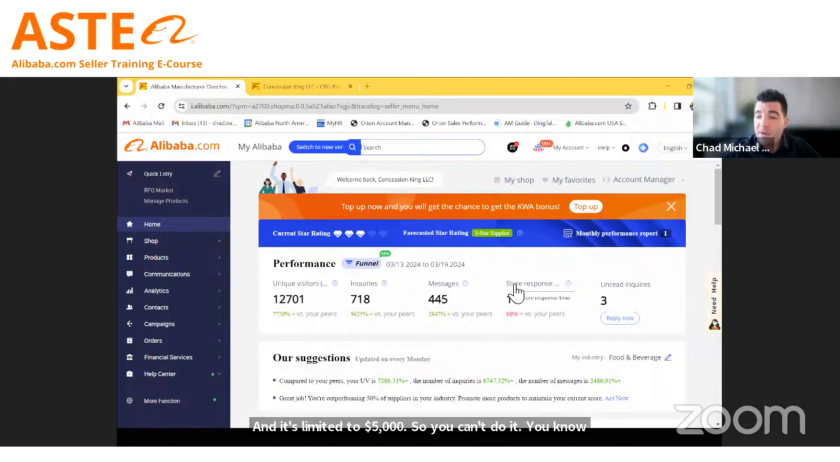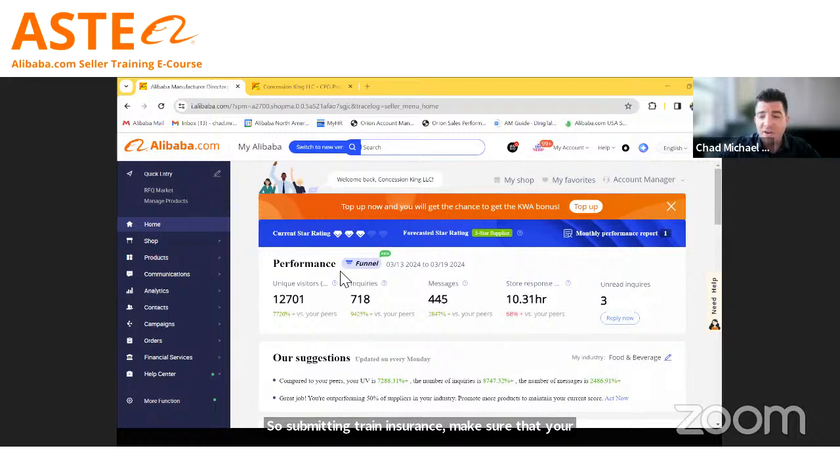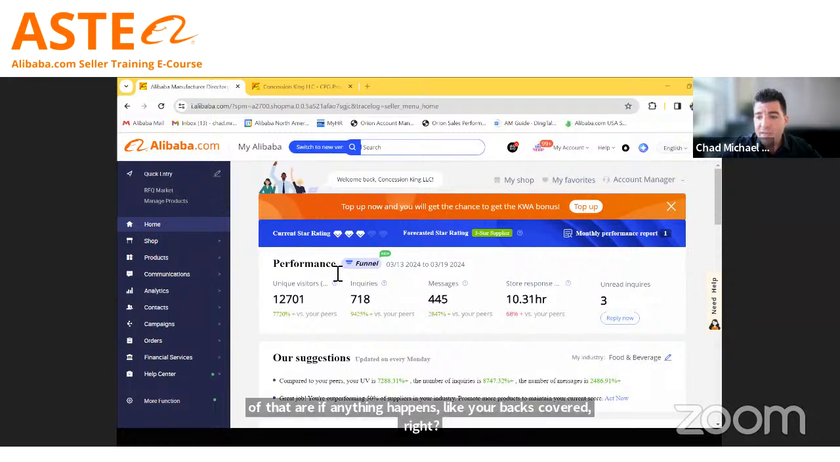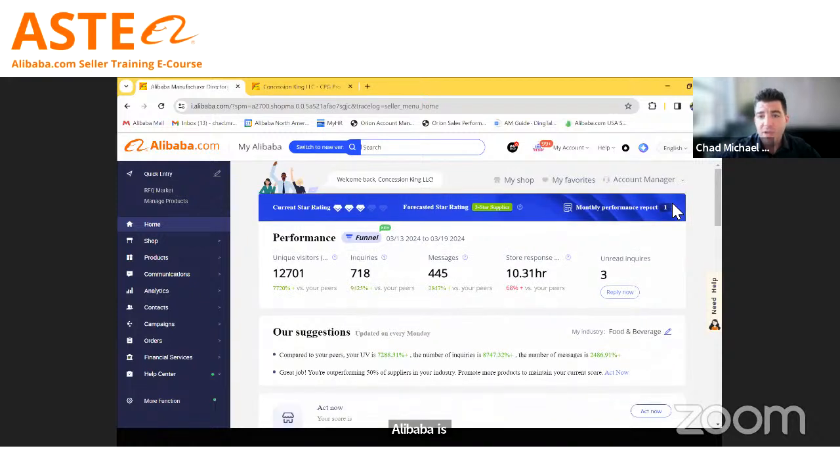But some buyers trust Alibaba, and they just want to send their money through the platform. So by submitting trade assurance, you make sure your products are showing to those buyers. The benefit is, if anything happens, your back's covered. If you get your money stolen, or not refunded, or you ship them product and they don't pay, Alibaba's going to cover that for you. That's what that means. It's basically order insurance.